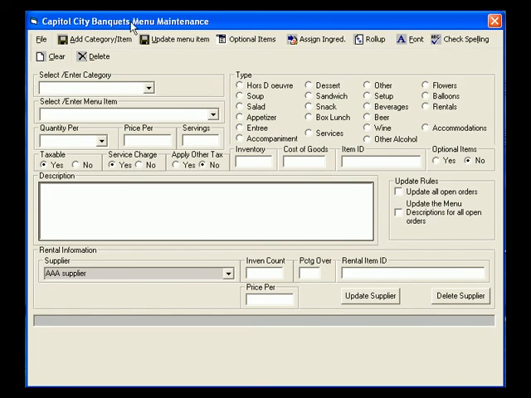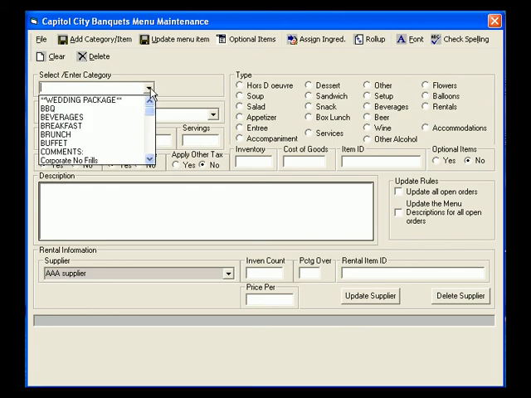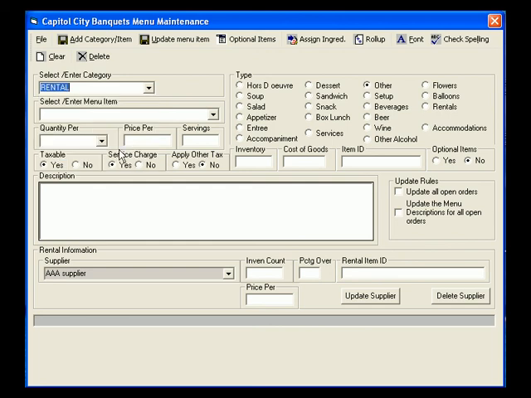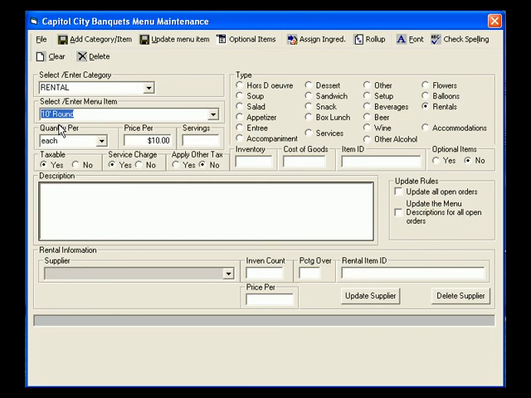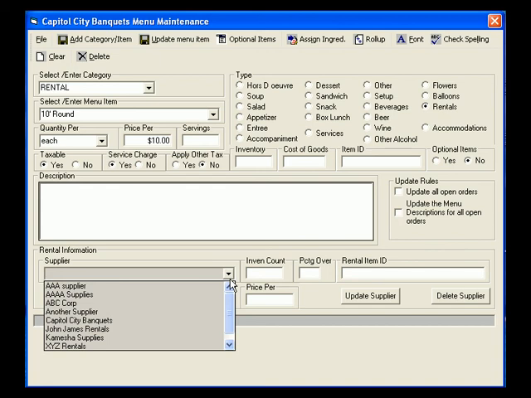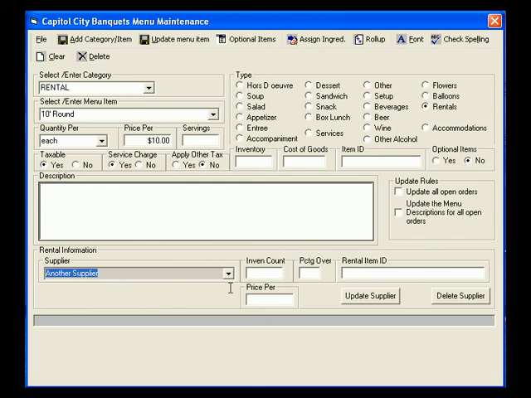Next change in the menu maintenance area is adding supplier rental to the menu. Adding supplier rental to your menu. So in this instance, we'll have a category called rental, and you could have multiple rental categories: tent rentals, chair rentals, tables rentals, whatever. And here we have a 10-foot round priced at $10. And in this case, we're going to select the suppliers that also provide us with those rental items. And here we have a supplier called another supplier.